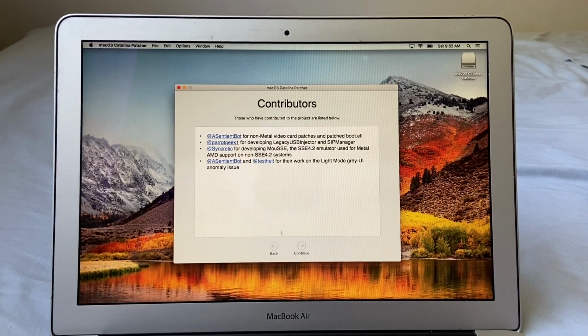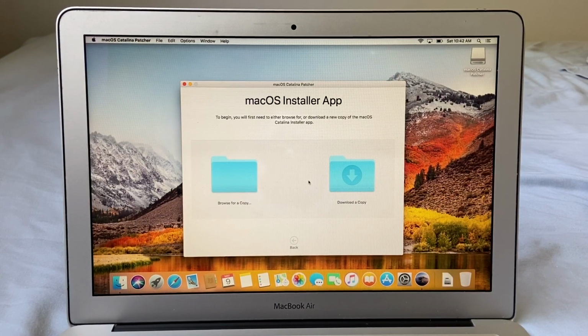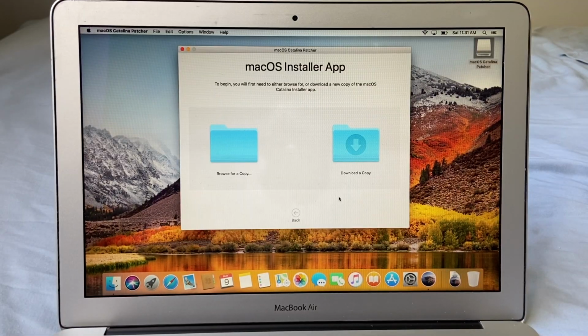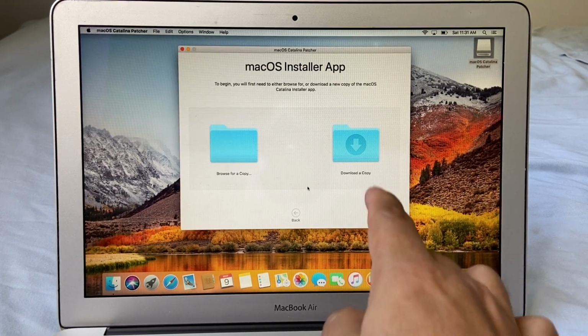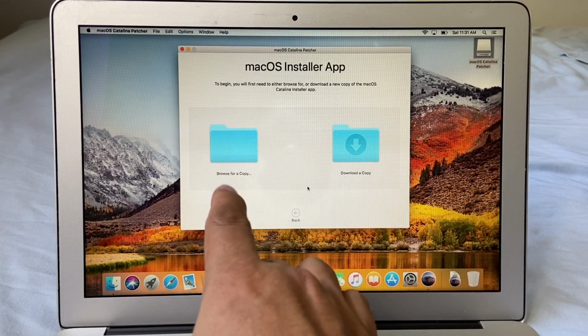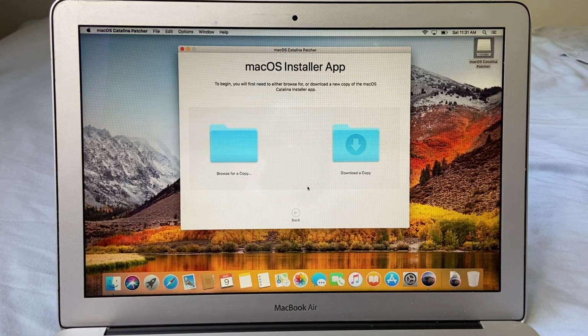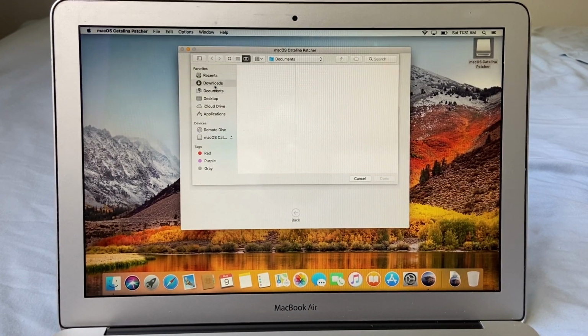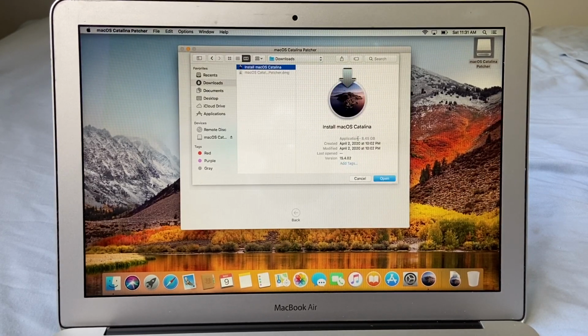So we're going to continue. And they're asking for the macOS installer app. To begin, you will first need to either browse for or download a new copy of the macOS Catalina installer app. So if you don't have a copy, you're going to click this, download a copy. If you have a copy, you're going to browse for it. In my case, I already have a copy, so I'm just going to browse for it. Let's do that. I'm going to go to my download folder, and you can see it right there: Install macOS Catalina. You can see that this file is 8.45 gigs.